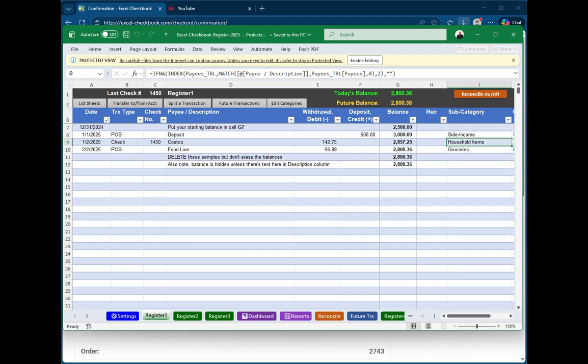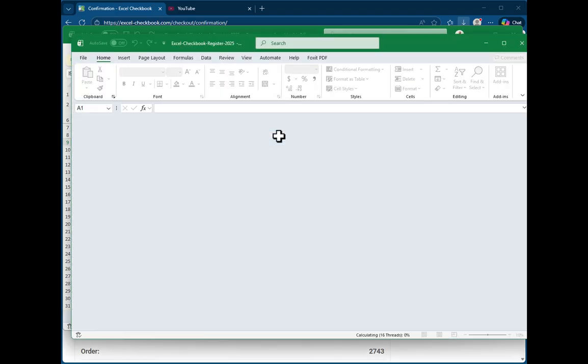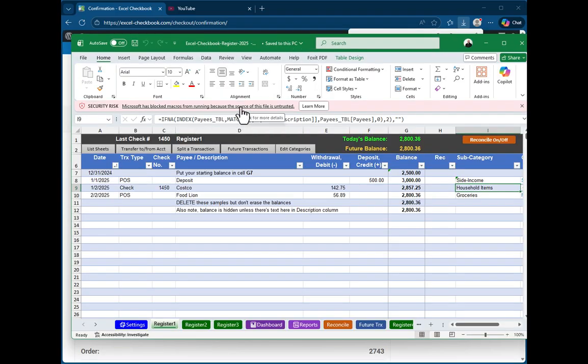It's important that I mention that because if you're on a Windows PC, the first time that you open up the spreadsheet, you will likely see a couple different warnings. For example, you might see a protected view warning where you'll need to click the button to enable editing. Next, you might see the security risk indicating that Microsoft has blocked macros from running because the source of the file is unknown to Microsoft.